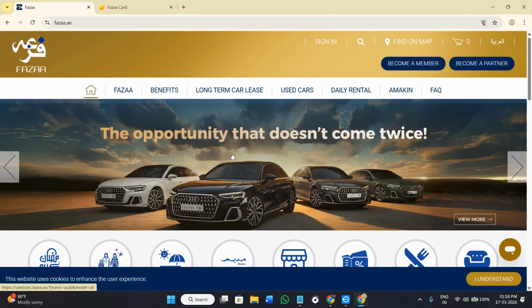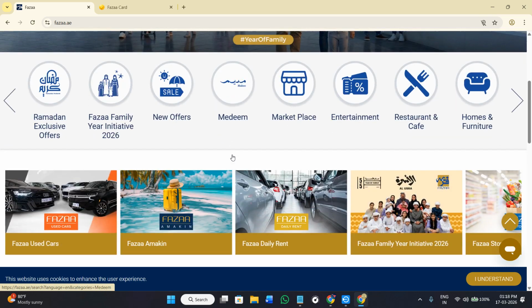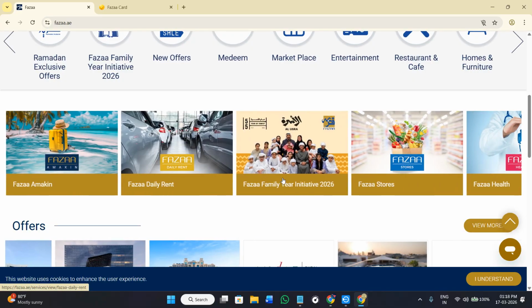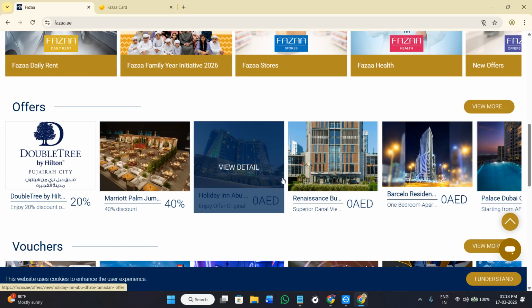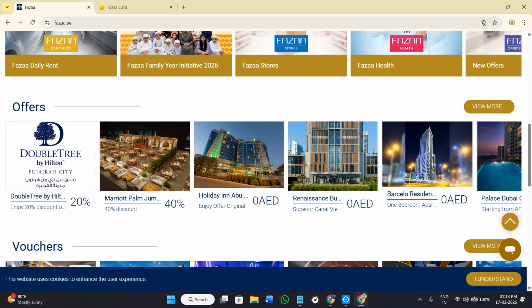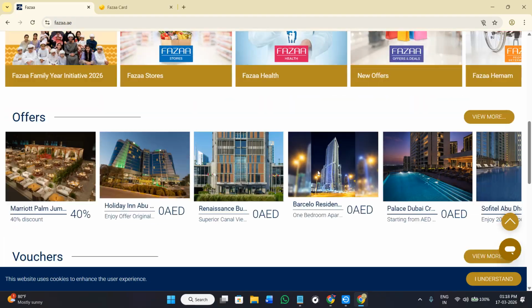So, if we talk about how you can get access to the Fazaa card, the first step is to be eligible for it. Many Fazaa memberships are provided through employers such as government departments, semi-government organizations, or companies partnered with the program. So if your organization participates in the program, you can apply through the official Fazaa platform.